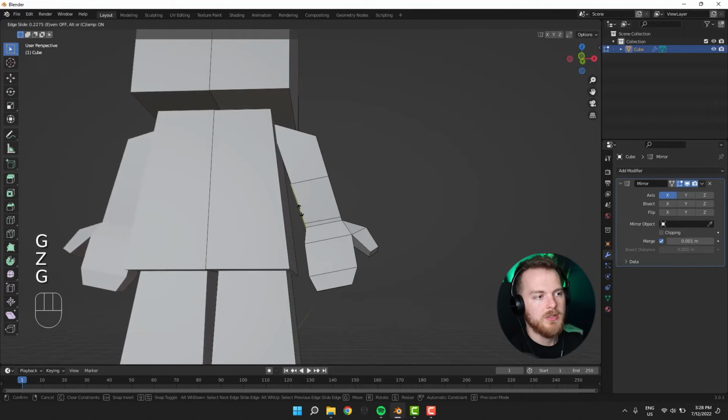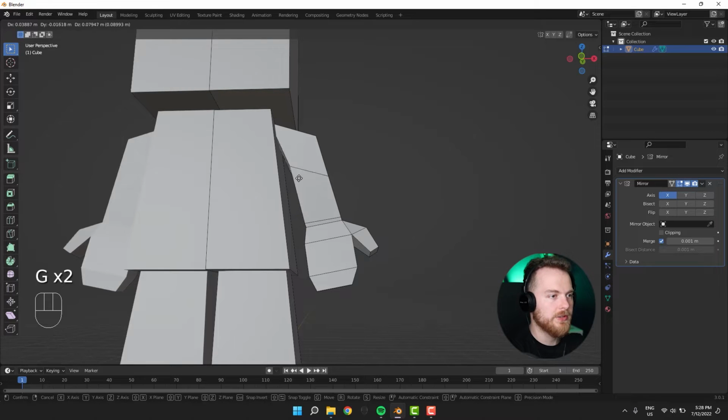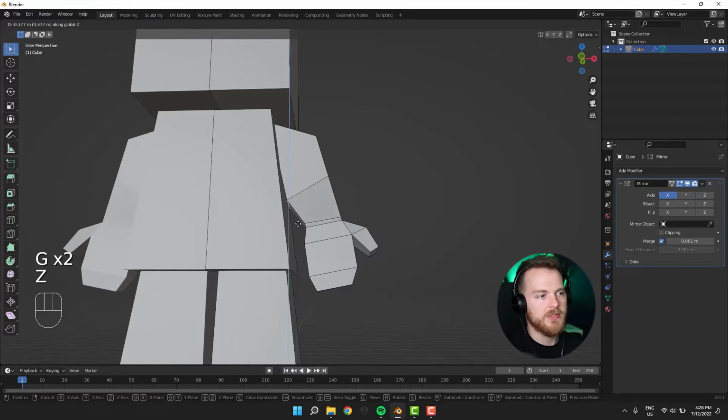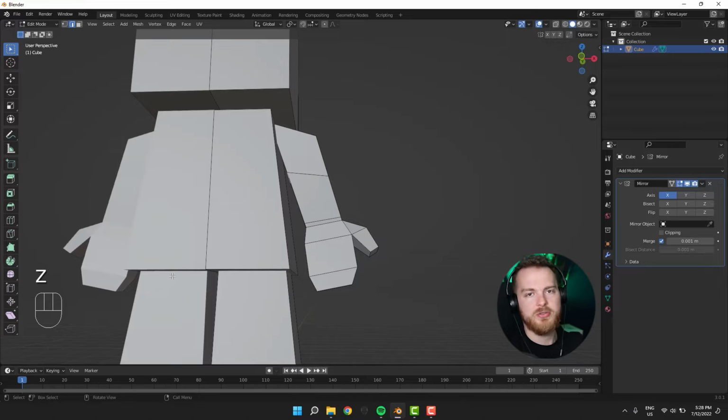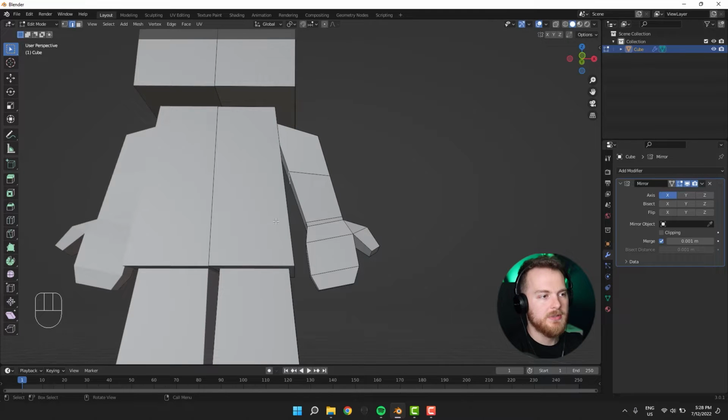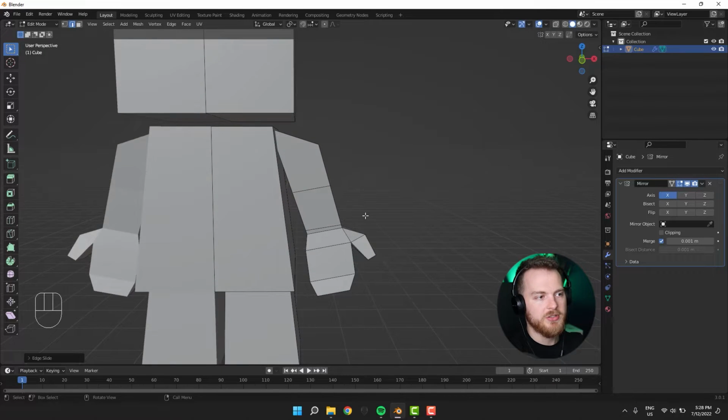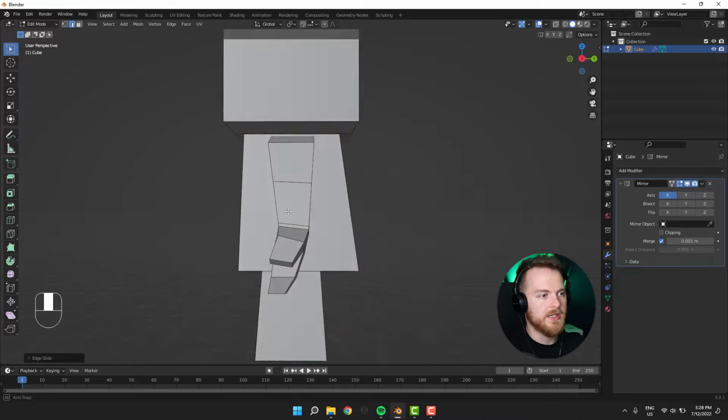So basically if you try to move it down like that, it will move the whole geometry around it too. But if you tap the G twice, the edge will slide on the edges, so it will not break the shape of the arm. So that's what I've done over here.